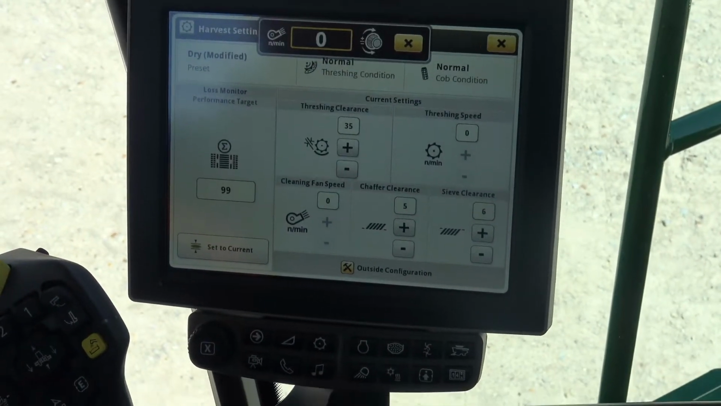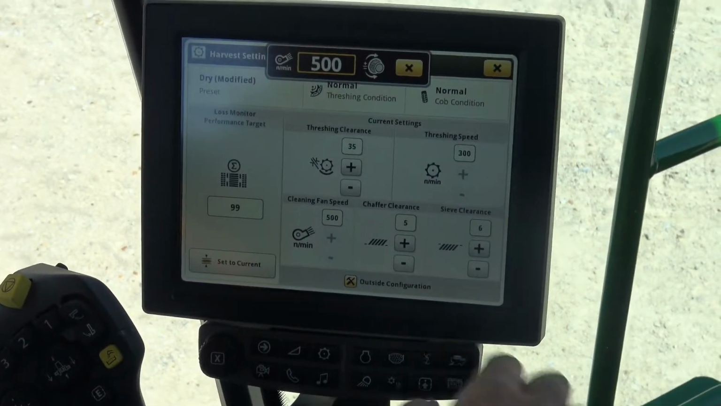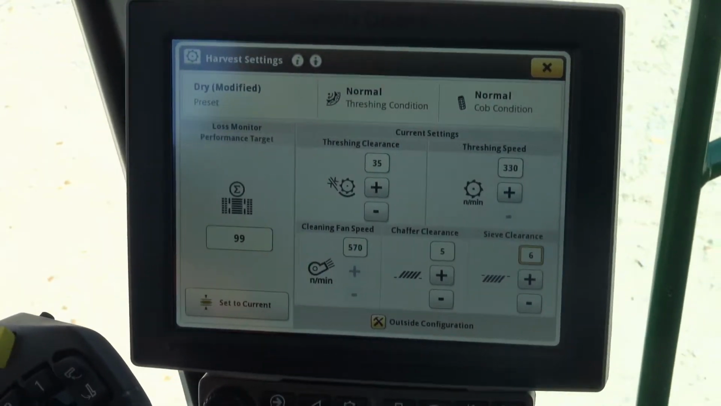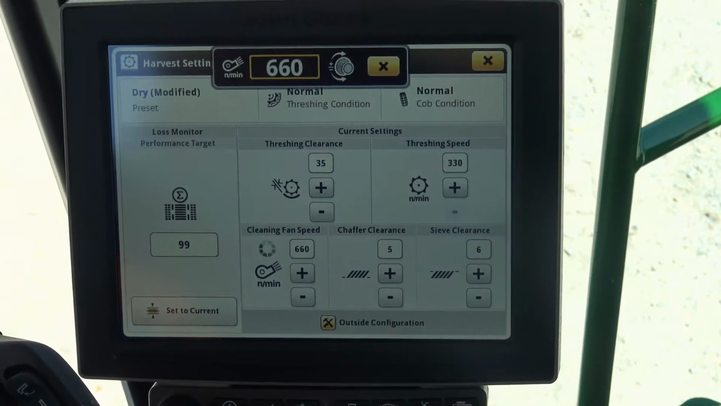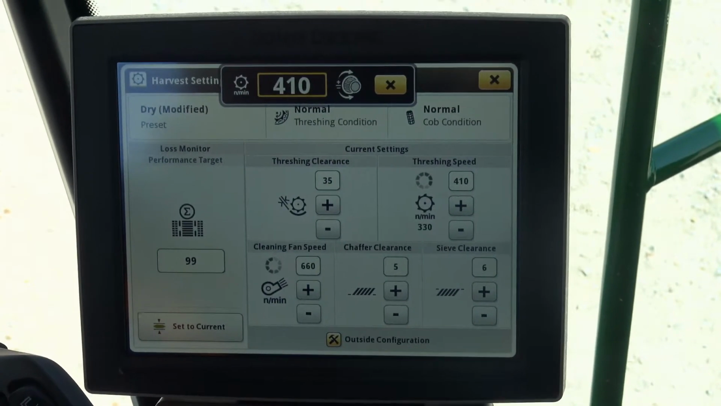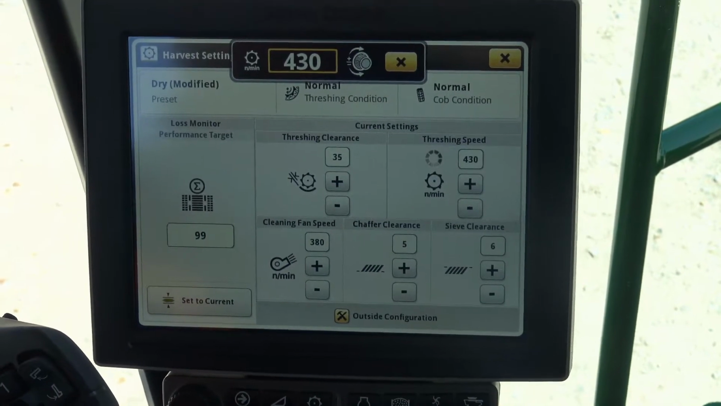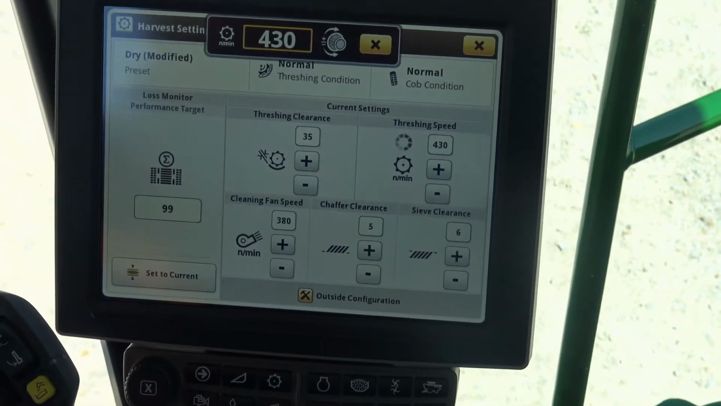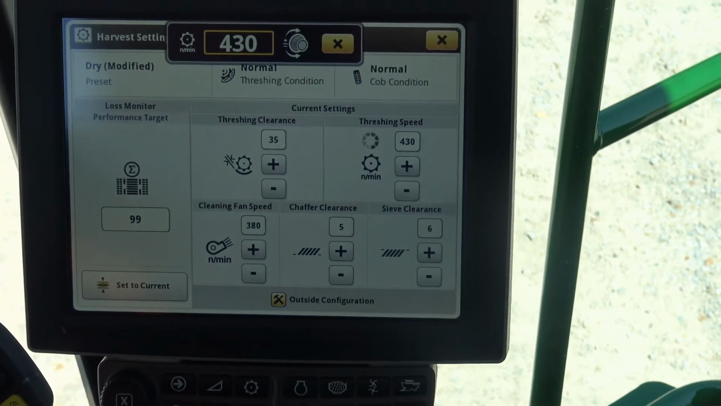And when the machine is operational, you'll also be able to make changes to our cleaning fan and our threshing speed. You just have to make sure that you have the thresher engaged if you're going to make those type of changes. So it's pretty easy. Like I said, we've got buttons just like we always have, all the way back to our 60 and 70 series, but we also can change those on screen, which is different than we could before.